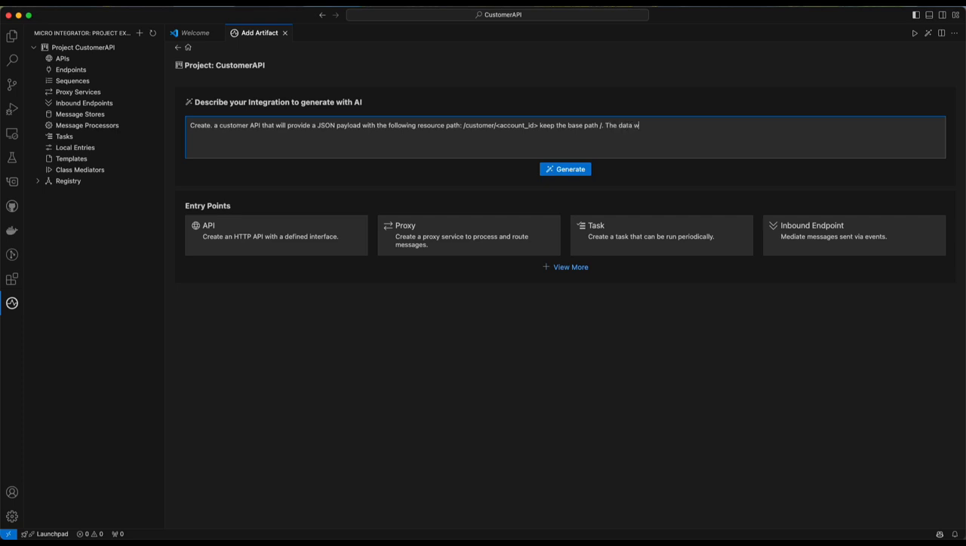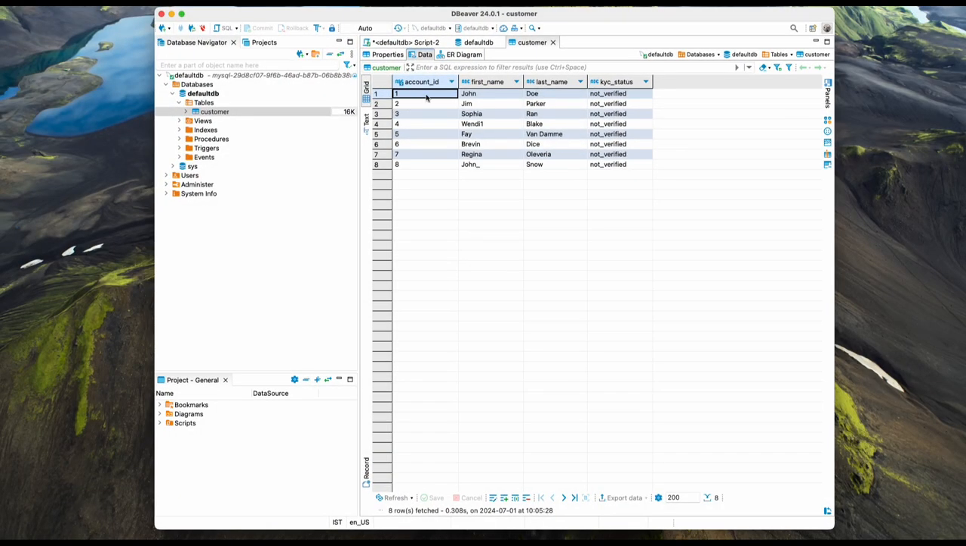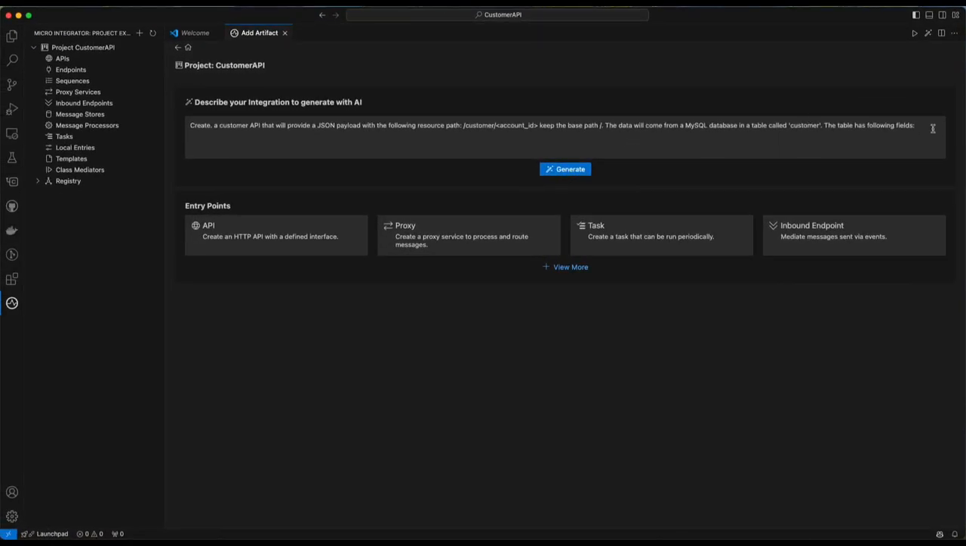and then the data will come from a MySQL database in a table, so the table name is customer. The table has the following fields. The fields are account ID, first name, last name, KYC status. Okay, that is the requirement that we have.